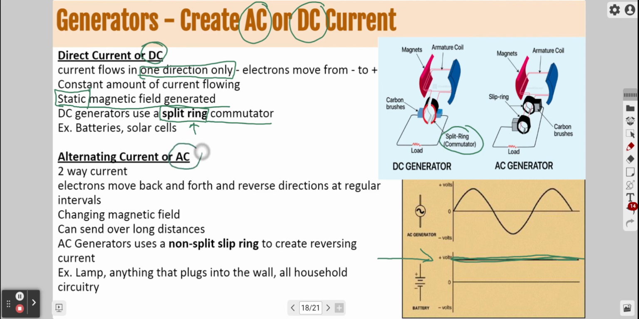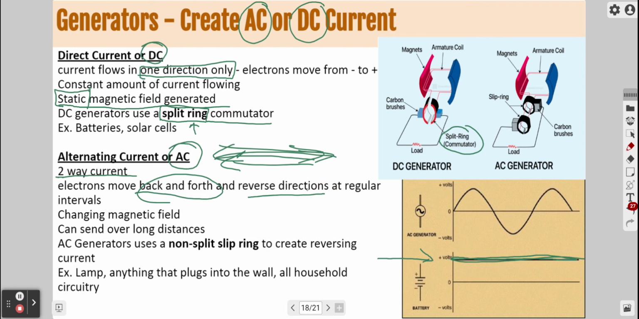Now, what is alternating current? Alternating current moves back and forth. So it's a two-way current. So first off, the electrons are going one way, and then they're going the other way. So it's a back and forth current. So they're going back and forth and reversing directions at regular intervals really quickly. So the magnetic fields that you create are changing. So the magnetic field's switching back and forth too.